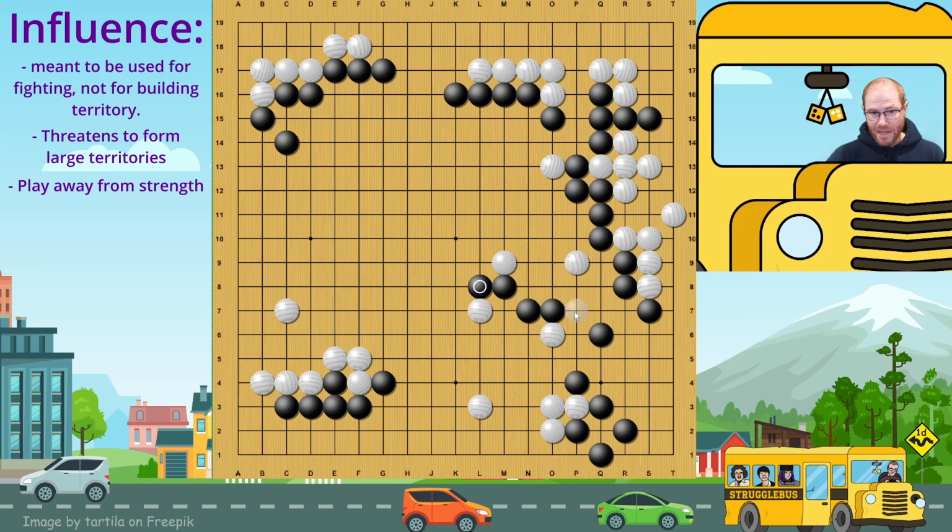White could play a move like this and cut us. So now everybody's cut. But we're so much stronger that it just doesn't matter, because white is surrounded by black stones. So this is not a problem at all. And this is the advantage you get when you have a lot of influence, is you can play these aggressive variations and know that you getting cut doesn't matter because they're the ones that are weaker.